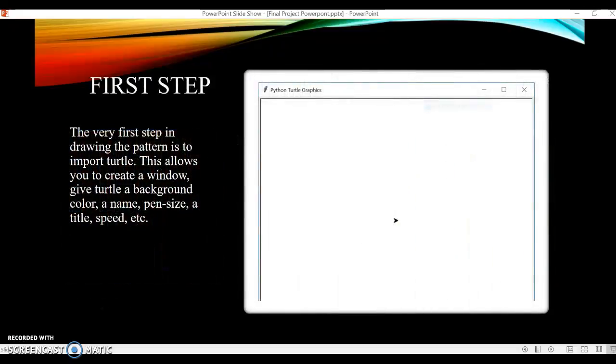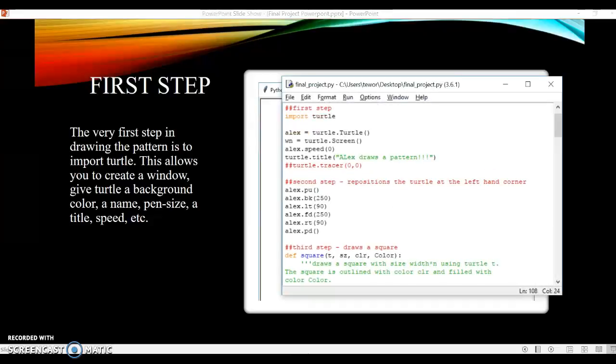Okay, and so the first step to doing this is to import turtle. Importing turtle is because the turtle module allows us to do diagrams and pictures. It's pretty cool. And so we import turtle and then we assign the variable name Alex to turtle.turtle. Whenever we call Alex, it means we're calling the turtle. And we assign WN to turtle screen. So this allows us to get the turtle screen.